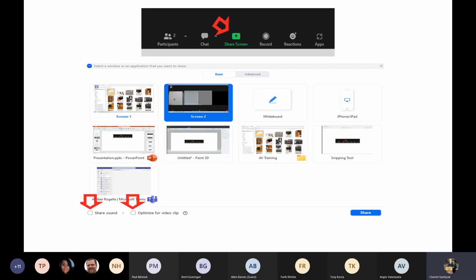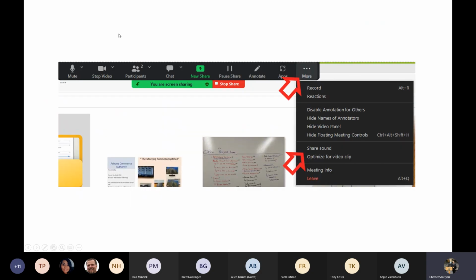Let's say, for example, maybe you didn't know you were going to be presenting, or maybe you forgot to enable these features and you were kind of already in something. There is another way to turn those features on. So if you're in a screen share, you can click on the More button, and then there's an option to share sound that you can get to from there. So there's 2 ways to do that. One before you start sharing and one after.